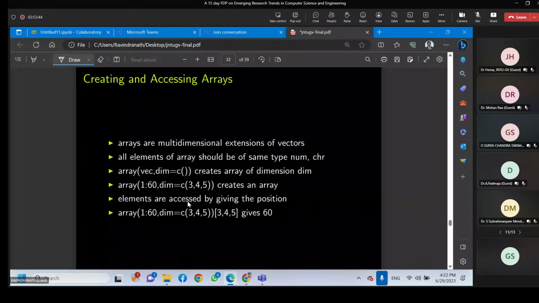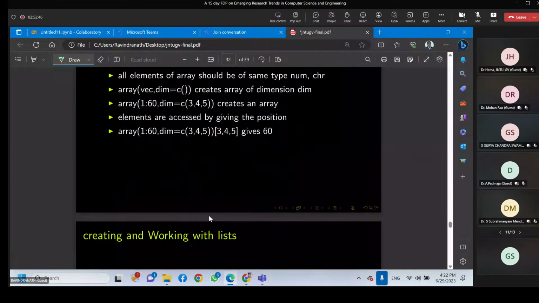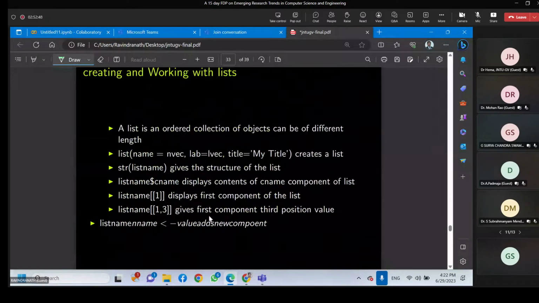And you can create arrays and everything. So we don't want to do that right now.